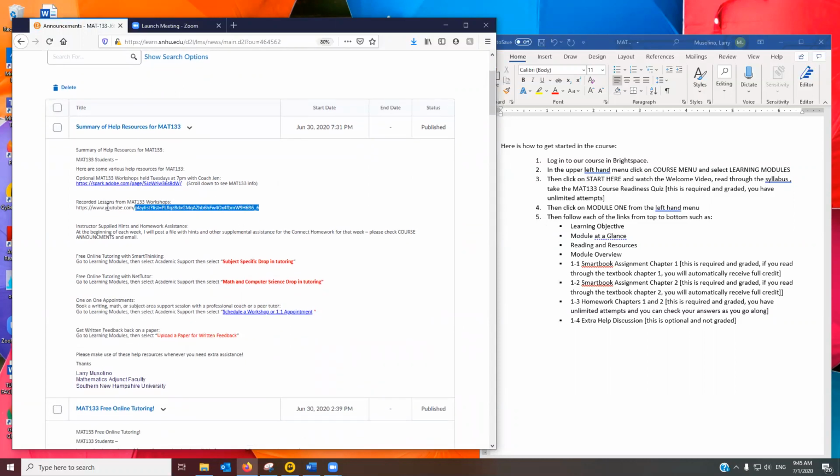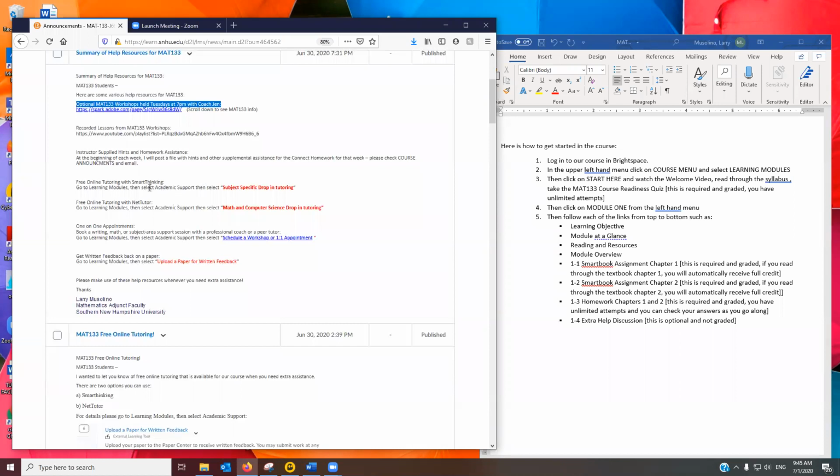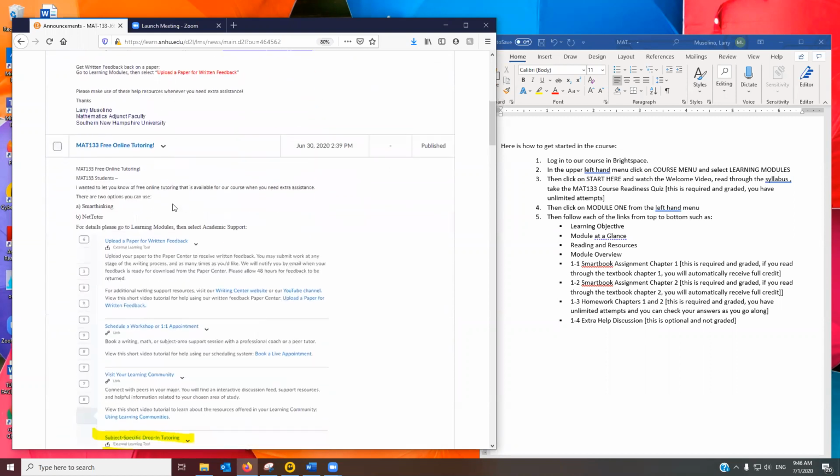Here are some different recorded lessons from different workshops. There are workshops being held Tuesday at 7 p.m. with an excellent tutor, so please check that out. You have free online tutoring with a service called Smart Thinking. So again, please read through these announcements.